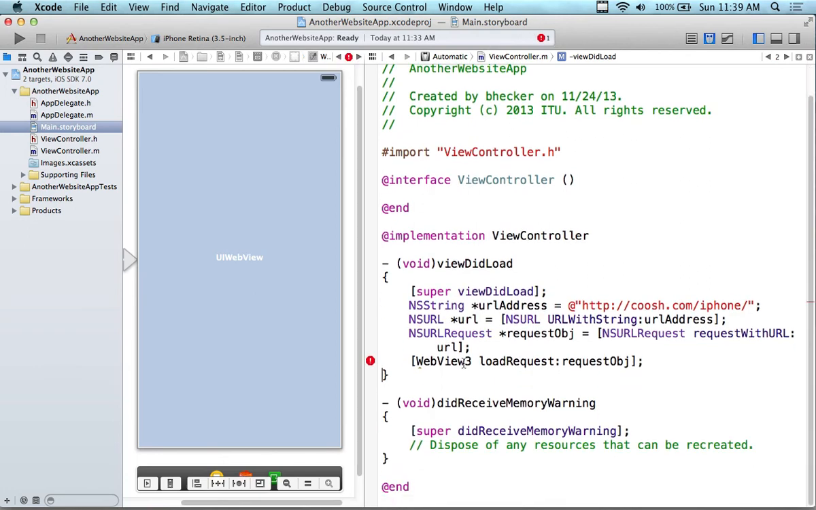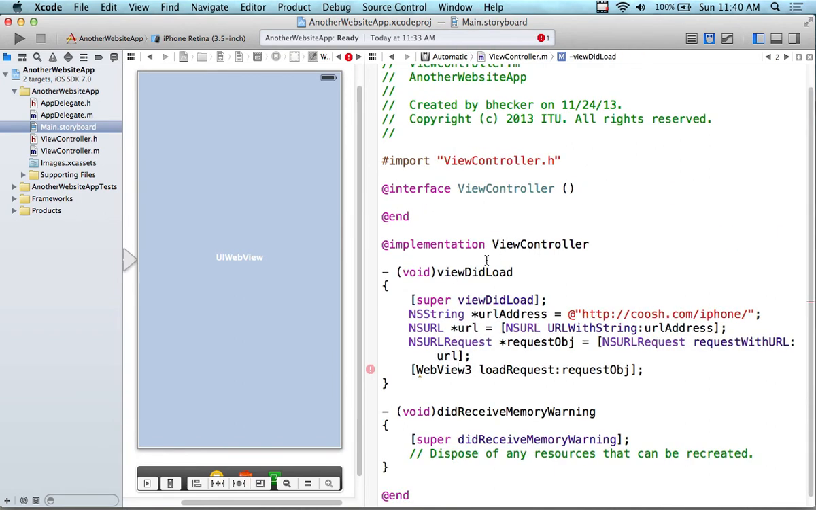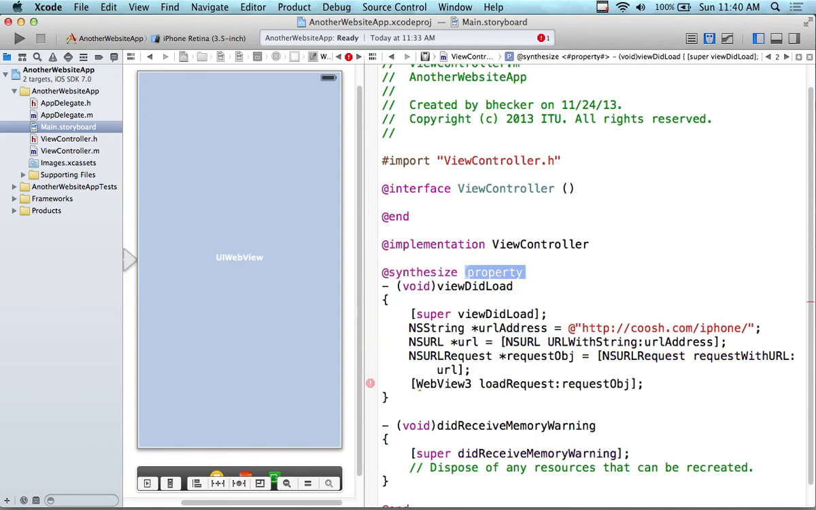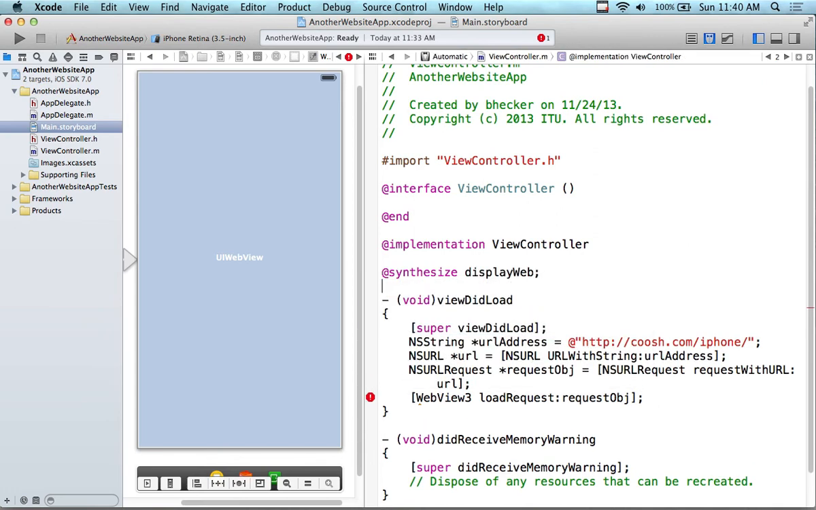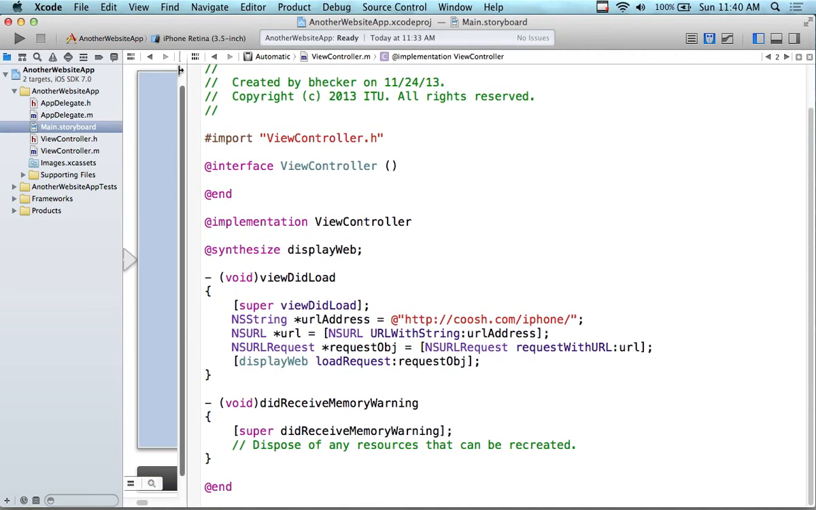And I'm going to have a couple of errors because I didn't do this one over here. So over here I called the sucker display web. So I'm going to need to synthesize this property over here. So @synthesize display web. Here it is. And then I have to change this guy down here to display web. And then it's going to load my request. And this is going to go to this website here.